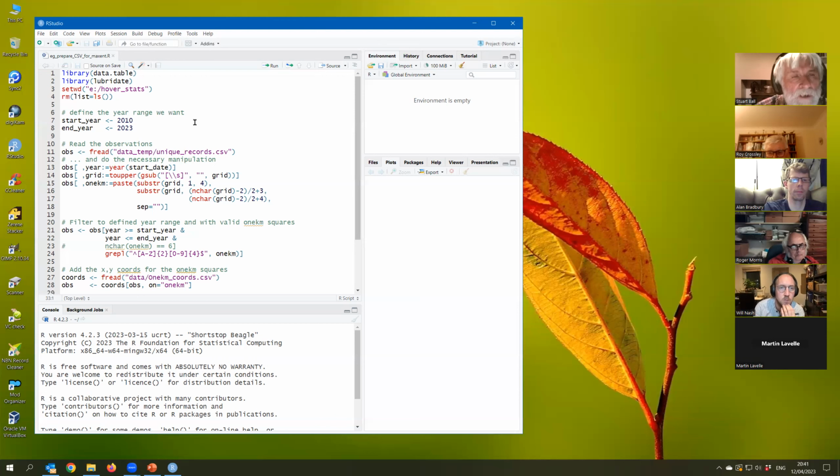And here I'm using a couple of packages, one called data table, which is used for manipulating large sets of data. And the Hoverfly recording scheme these days is a pretty large set of data. We're dealing with 1.75 million records. So manipulating data on that scale can become quite slow. Data table is very fast and also takes advantage of parallel processing on multiple CPUs if your machine's got them. So it speeds things up a lot.